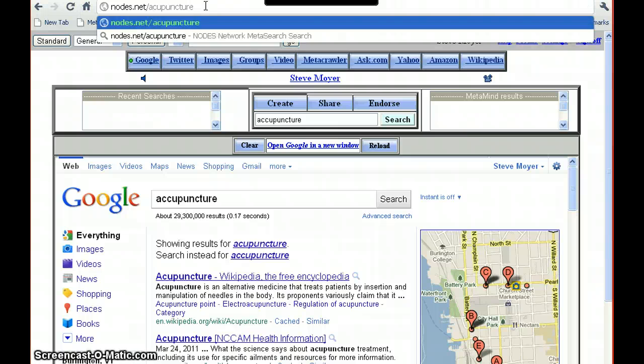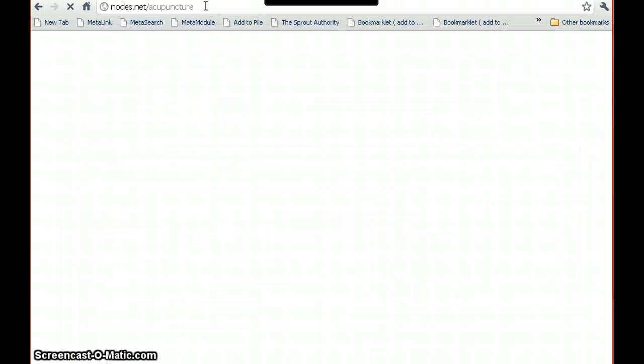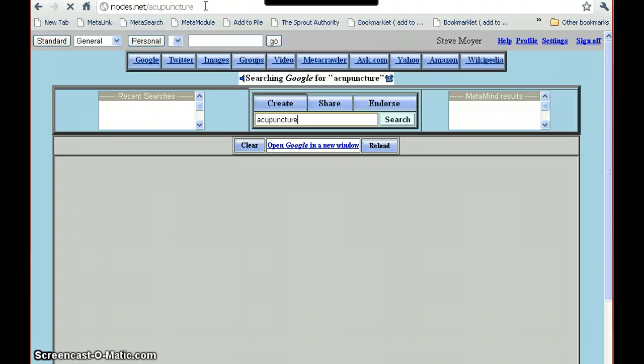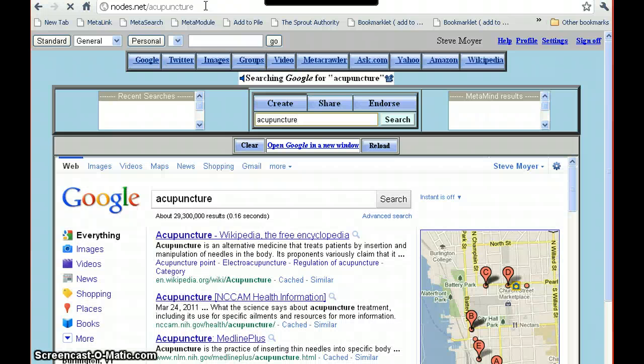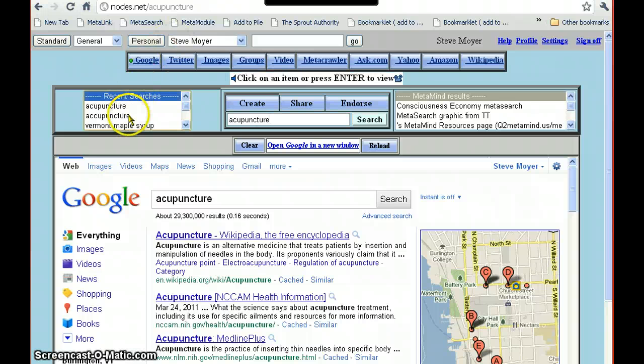So I think I saw a bug there too. It did not automatically start searching in Google, and it should have. Oh, it did this time. And it did. It remembered it. So you see your recent searches in here too.